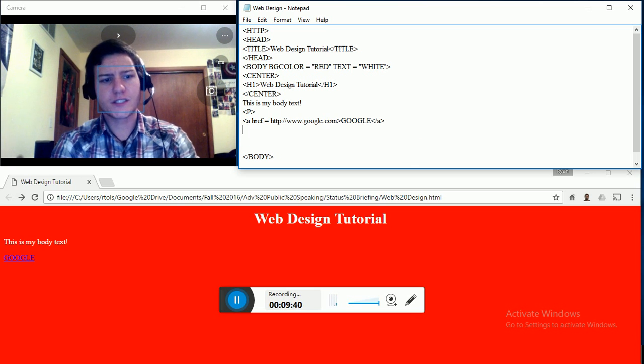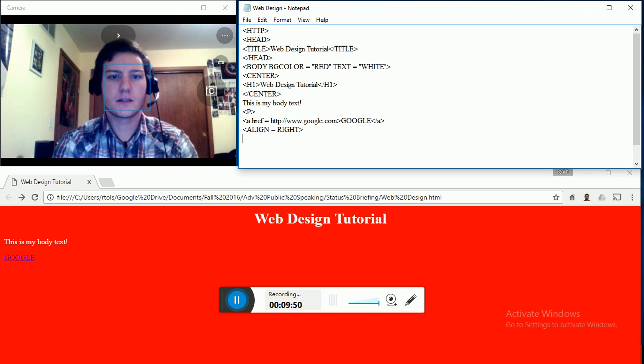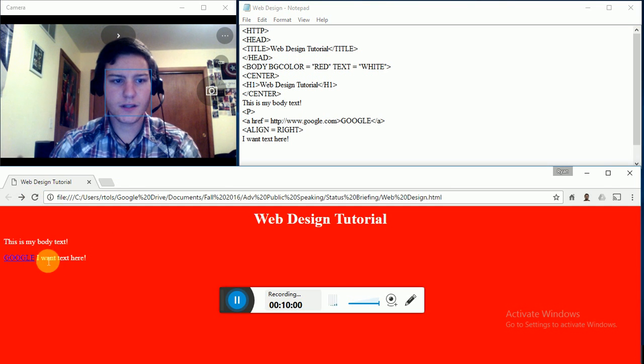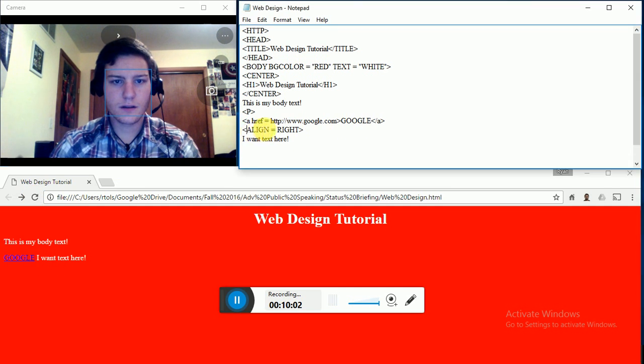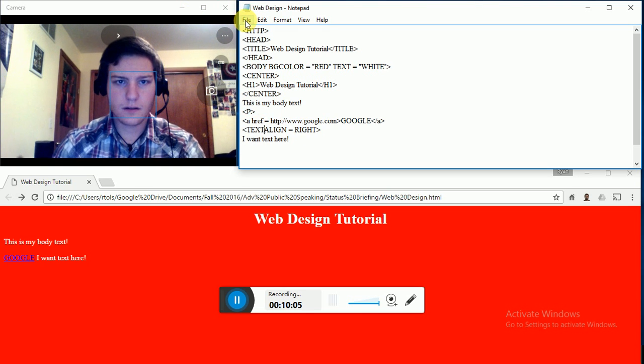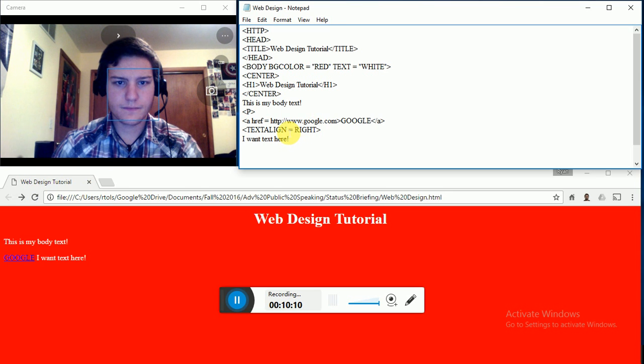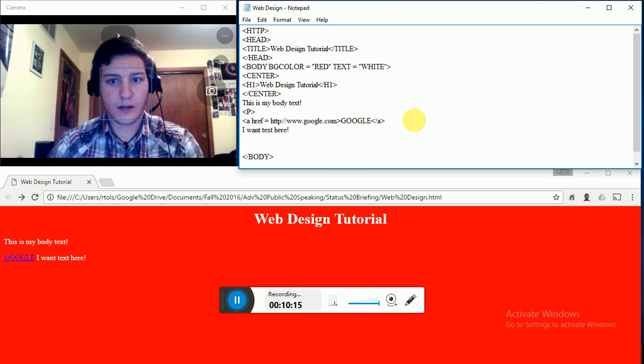And say I wanted to start something on the right side, so we're going to try this, and then save, refresh. That did not work. Save, refresh. No. I don't remember how to do this. It's been a while since I've coded.